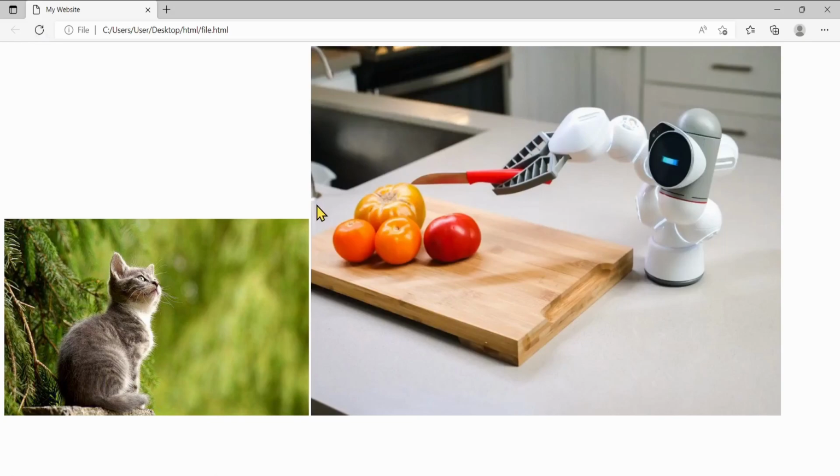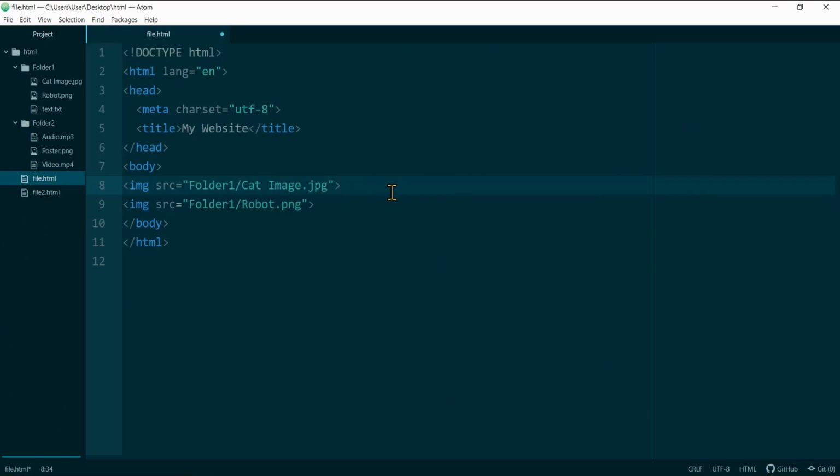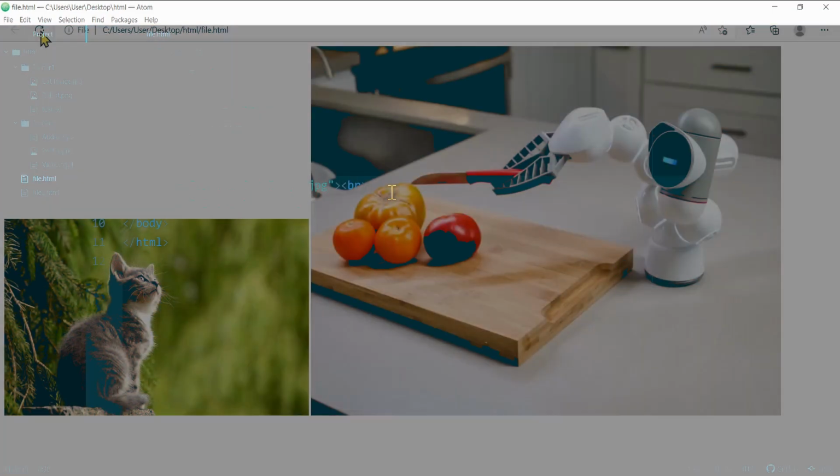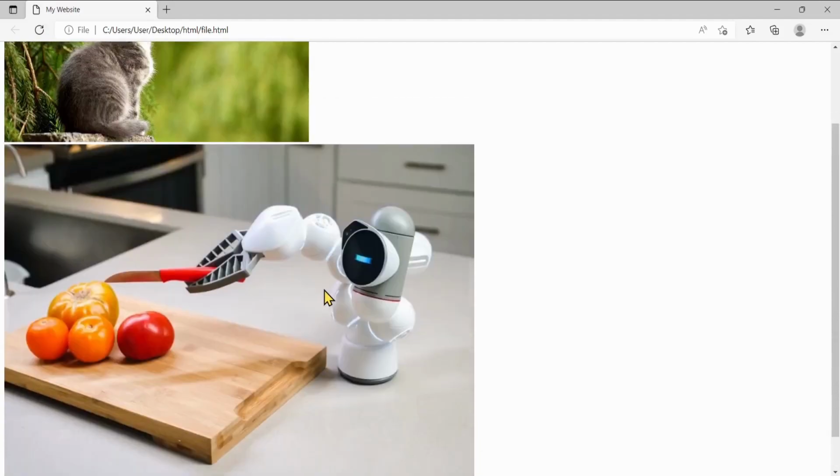If I want it under it, all I need to do is add the break tag after the img. Now if I want the robot image to be displayed under the cat image, all I need to do is add the break tag. And there it is. It is under the cat image.